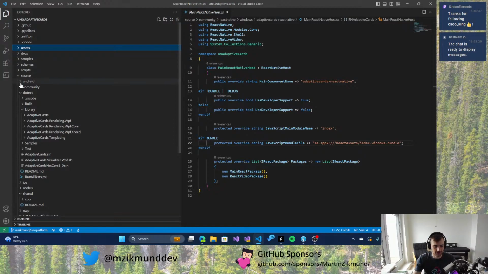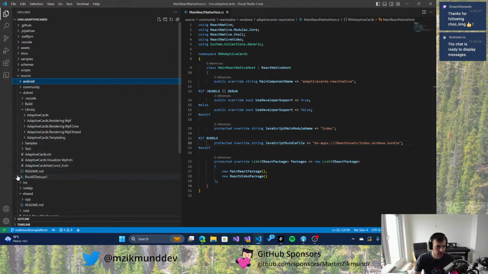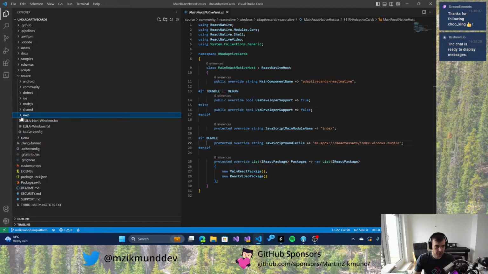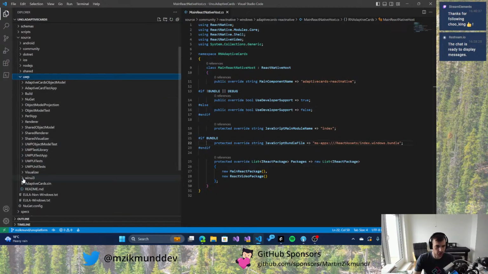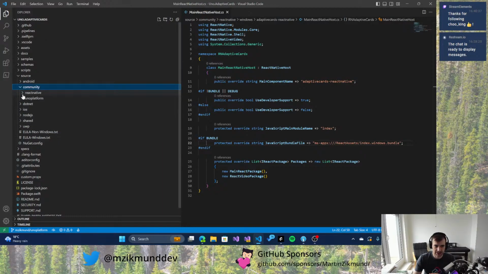So you have a native Android implementation here, you have an implementation for iOS, you have an implementation for Node.js, you have an implementation for WPF, then you have an implementation for UWP, and I think there's also WinUI, so both are in this area. And then you have also community implementations, which are React Native currently. And what I did, I added this Uno Platform folder because that would be something we would like to implement.